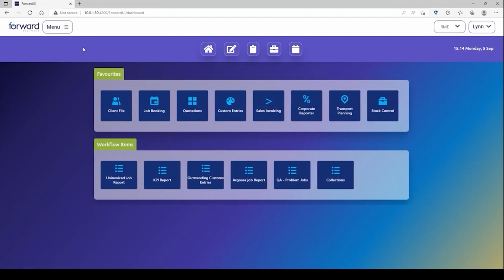Secondly, we have what we call the favorites. The favorites is a list of programs that the user uses on a regular basis. This allows quick access rather than having to go through the menu to select a program. And the third component on the dashboard is the workflow. The workflow in its simplest form is a task list for the user. Each workflow list, for example, will contain a list of jobs, quotations, etc., that the user has to work on for that day or week or month, etc.